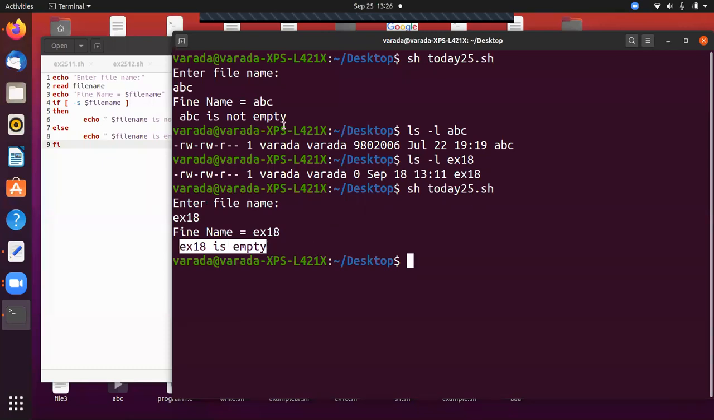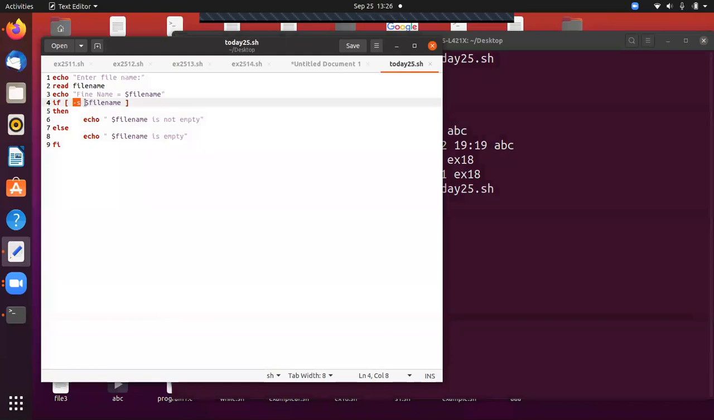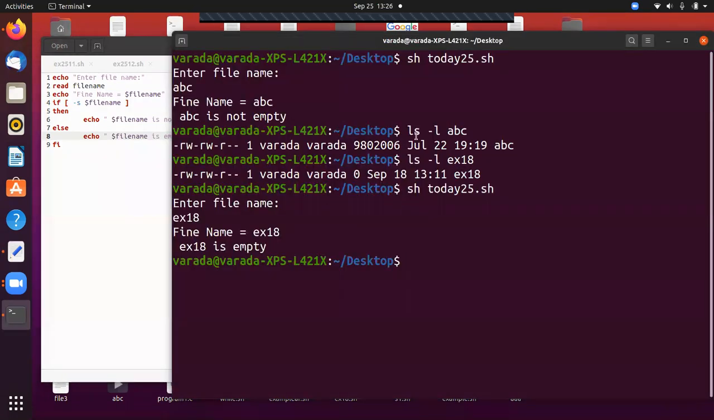So how are we going to find whether a file is empty or not? By using the -s option, you give the file name. So -s file name means if the file is empty, then it returns 0. Then it goes to the else part and prints file name is empty. If it has some data, so it has some size, then it displays the file is not empty.